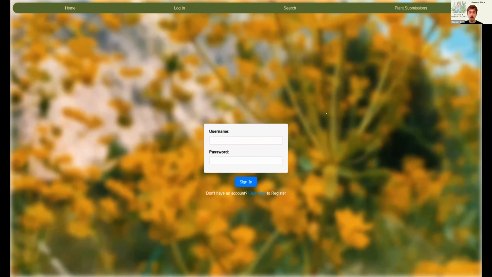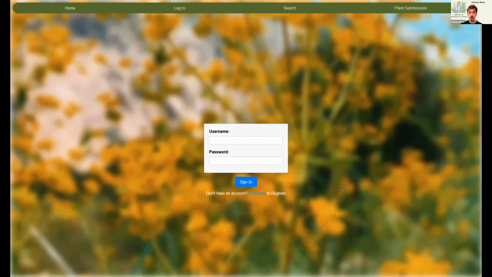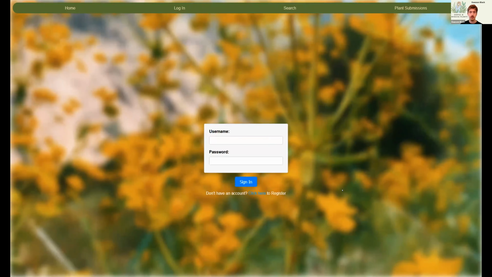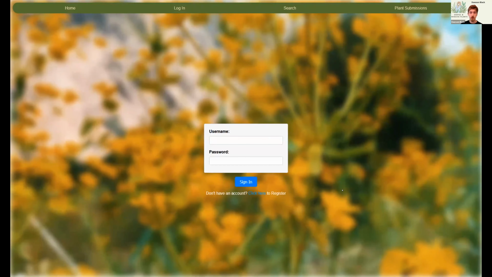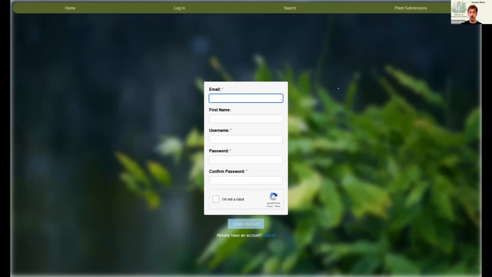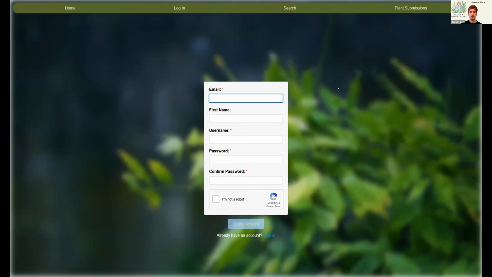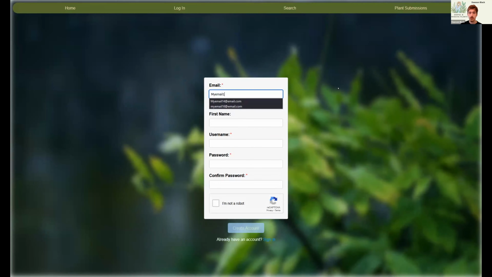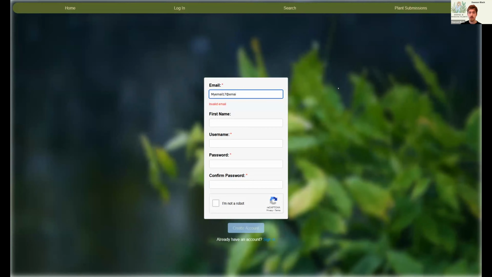To create a user account feature, we decided to use Spring Security to ensure that we were handling sensitive data properly. But of course, before we can log in, we need to make an account. When we click the register link below, we're taken to a register form with several fields to fill out. Required fields are labeled, as you can see, with a red asterisk.